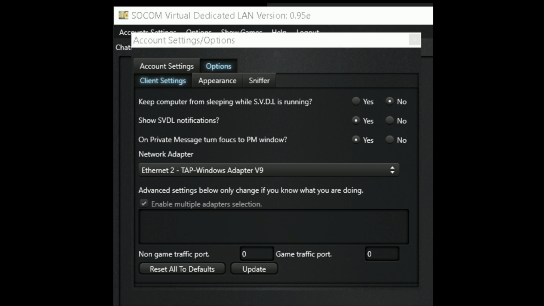Then you also need to download the Socom Virtual Dedicated LAN zip file. You're going to need to download and install that application. And then you also need to download the TAP driver, TAP, Tango Alpha Polo. So the TAP driver and the Socom Virtual Dedicated LAN application, you need to download and install those two first. Those links, like I said, will be in the description. Download them both, install them both before you do anything.